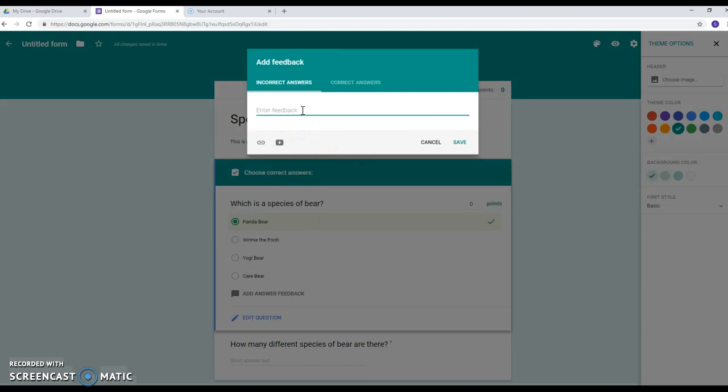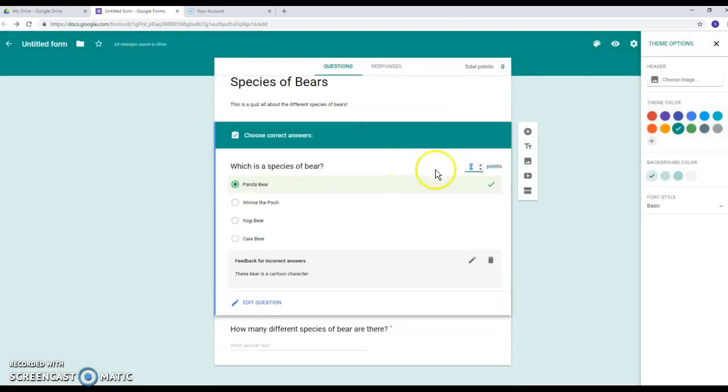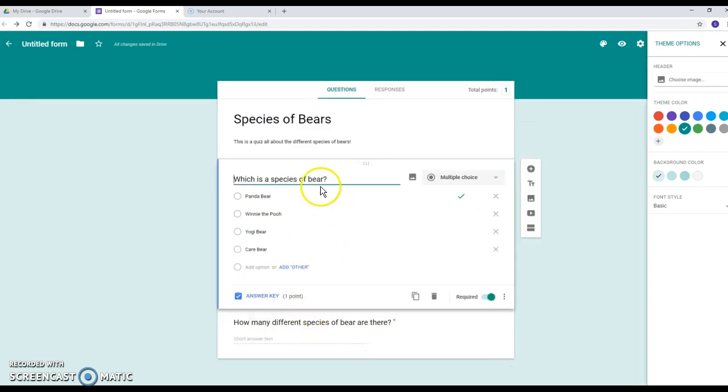Incorrect answers will receive the feedback that... Once we have given them feedback, we can also choose to give them feedback for the correct answer. I don't think the correct answer needs to be explained, so we are going to save this as a response. We can also change the point value for the question. I'm going to make the question worth 1 point. We can then choose to edit the question, and our answer key will be saved.